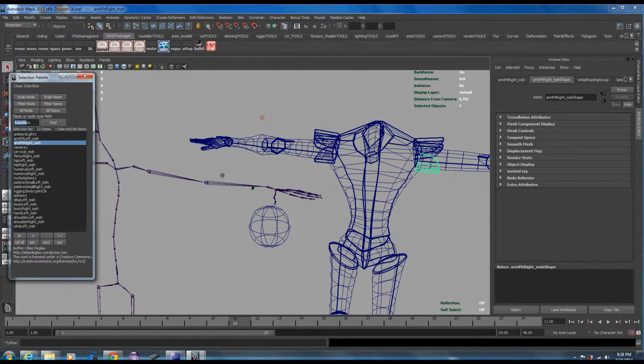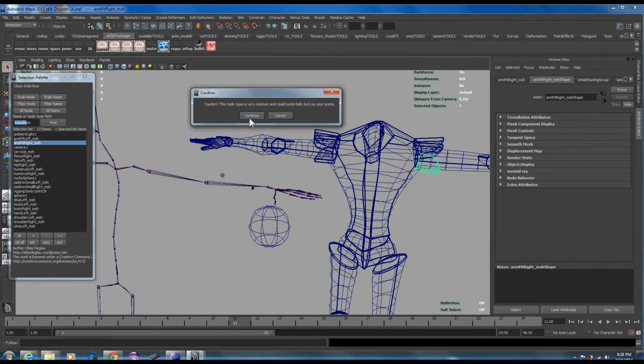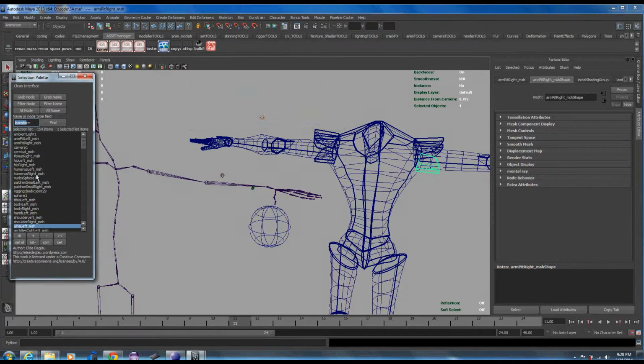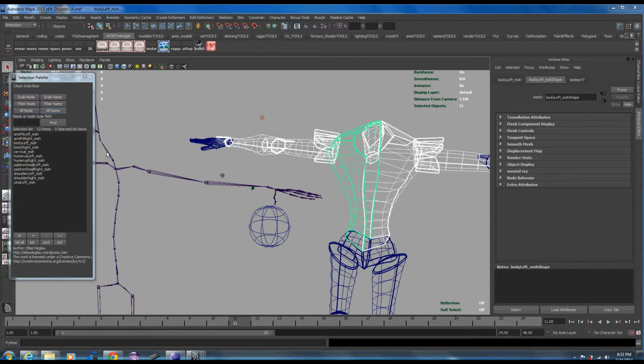If I wanted to use this transform filter to then grab all the nodes in the scene, I can make a list, or I can add to the list. So if I have other things in the list I want to add to, because it's a transform, it's going to throw in just a caution, because transform is a very common type. So rather than lock up your scene, it gives you a choice to lock up your scene. So I'll continue. What it's done now is it's grabbed everything in the scene that's a transform. It's even got your cameras.